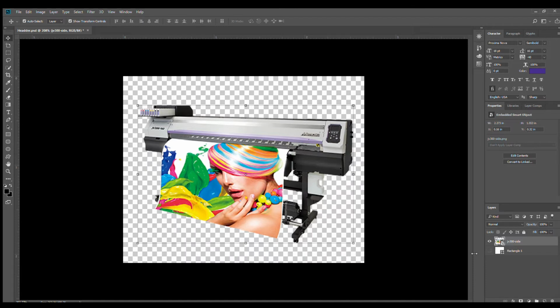Now we're not going to go over how to remove the white background. We're going to assume you know how to do that. So this is a layered image. We have a white background, and then we have the JV150 here in the 4 image.